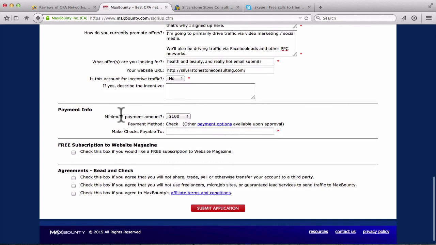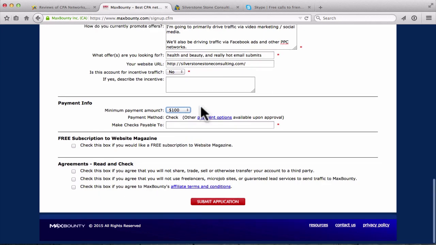Then let's go down here to minimum payment amount. Now we want to drop this to the lowest amount possible because we want to get paid as quickly as possible. So right now, the minimum payment threshold on Max Bounty is $100. So we'll just go to that. Okay. Again, you can set this higher, but just realize that if I set this to $1,000, they're not going to send me the check until I make at least $1,000.